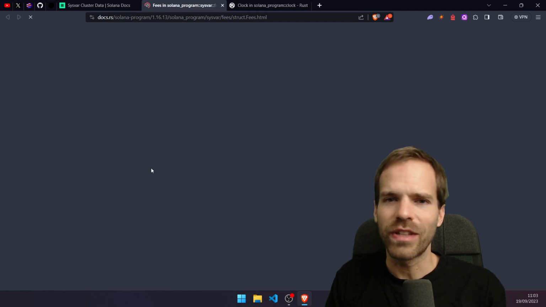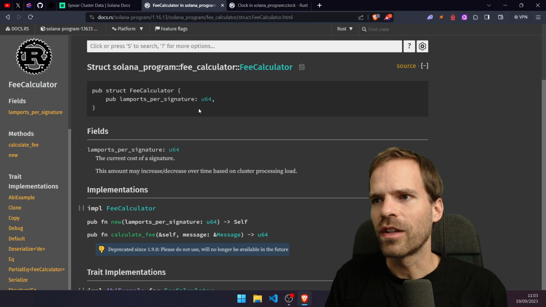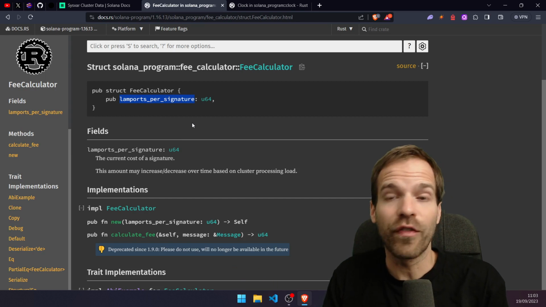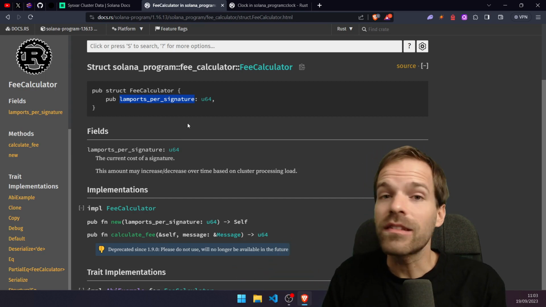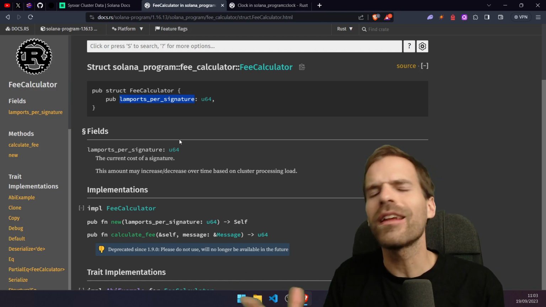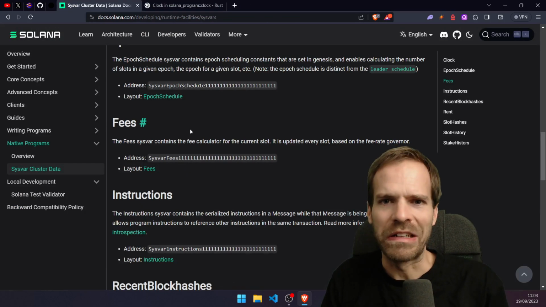But that is also static for now. So it gives us a fee calculator. The fee calculator just gives us the Lamports per signature, which currently is always just 5K. So it hasn't changed so far, and I don't see that it changes in the future. And if it does, then it might become relevant. But for now, this is not particularly interesting.